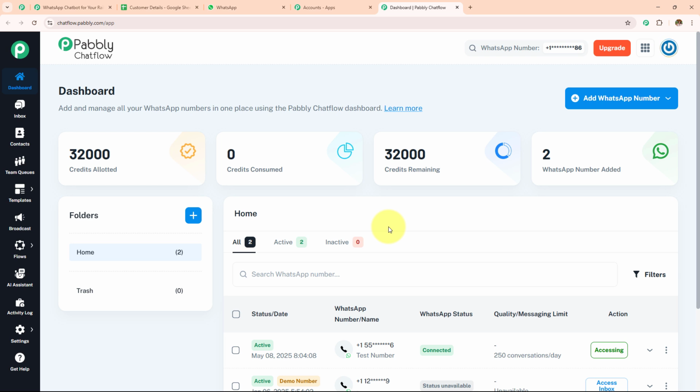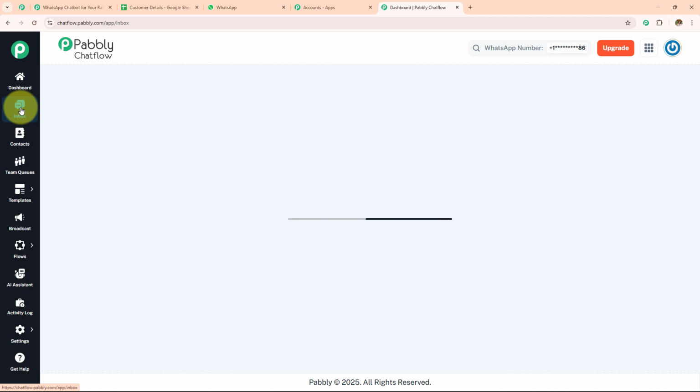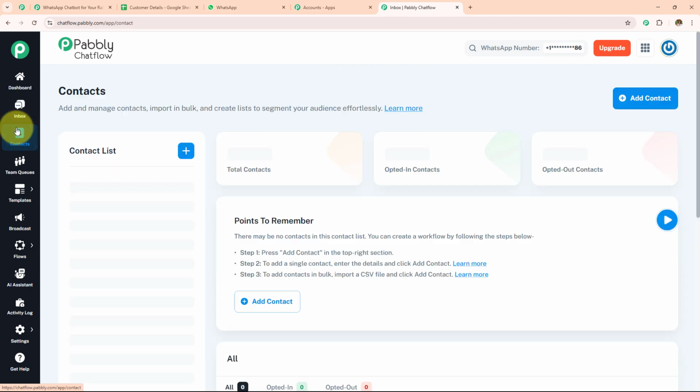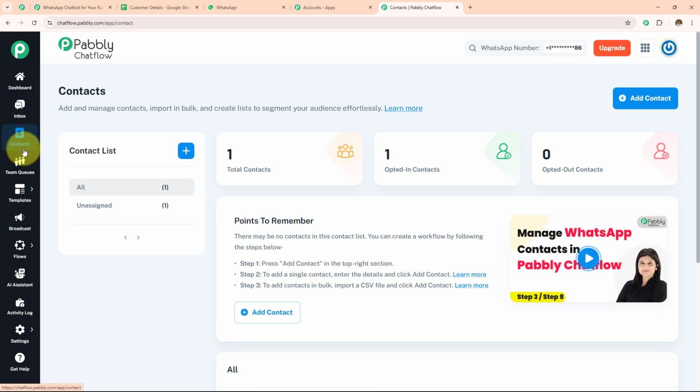Now, if you want to learn how you can create your own Pabbly Chatflow account, simply click on this add WhatsApp number. You can connect your WhatsApp number with the help of this WhatsApp Connect, or you can use a manual token to create your own Pabbly Chatflow account. This is the app dashboard of Pabbly Chatflow, and this gives the overview of all the activities, insights, and performance metrics. On the left-hand side, where I can see all these options, I have this option of Inbox, which is the central place to manage and reply to customer conversations. Next is Contacts, to manage your leads, customers, and their details.